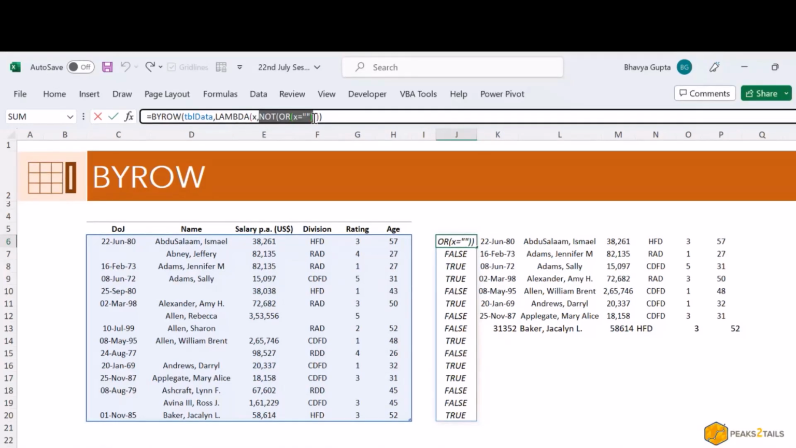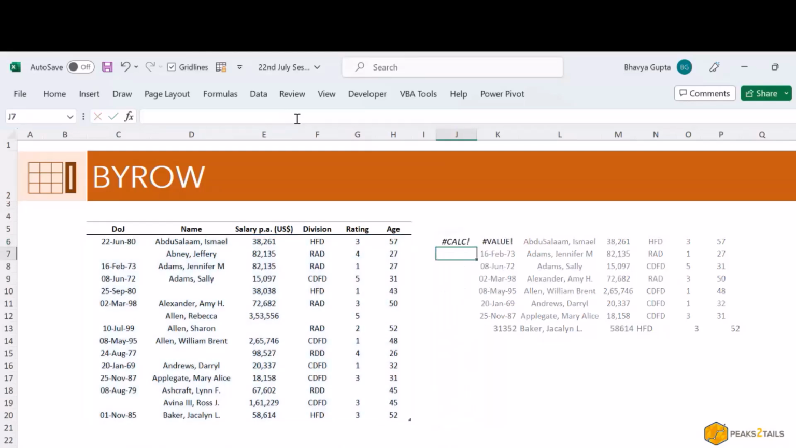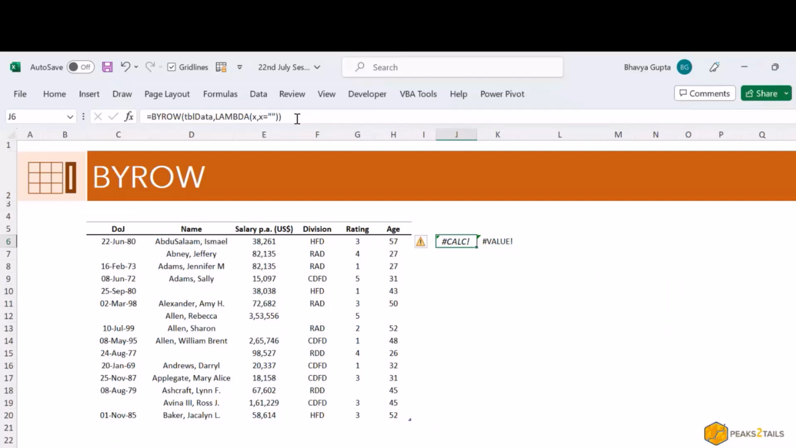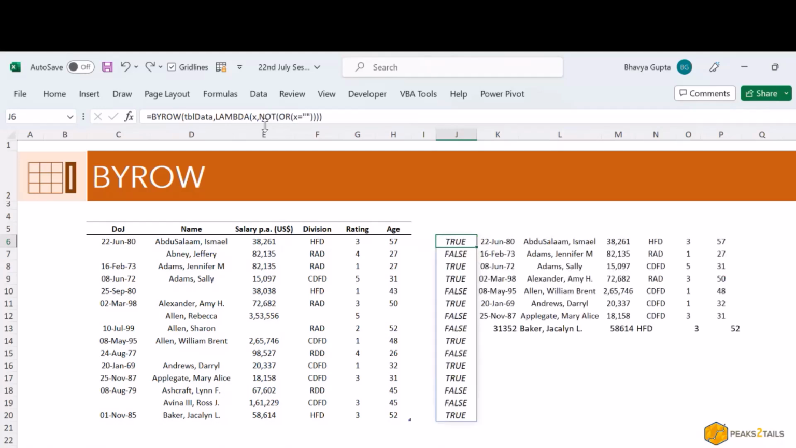We cannot say, like, if I remove this OR part and I only continue with x equals this, so this generated an array of 6 columns and 1 row. That will not work here. This will prompt a #CALC! error, and nested arrays are not supported here. That's why it is giving us this prompt. We will have to use some sort of aggregation inside BYROW, BYCOL, MAP, these sorts of functions. Correct. We will see that in upcoming slides.